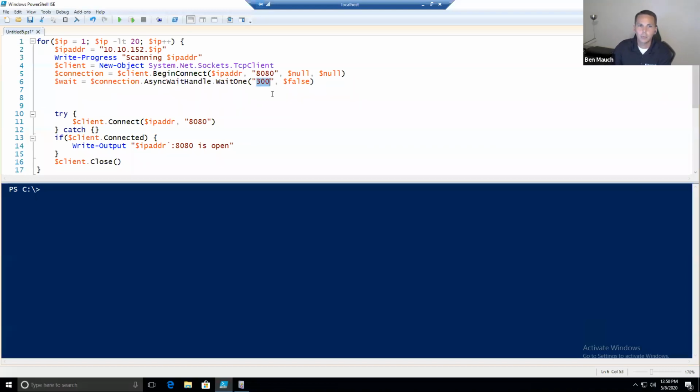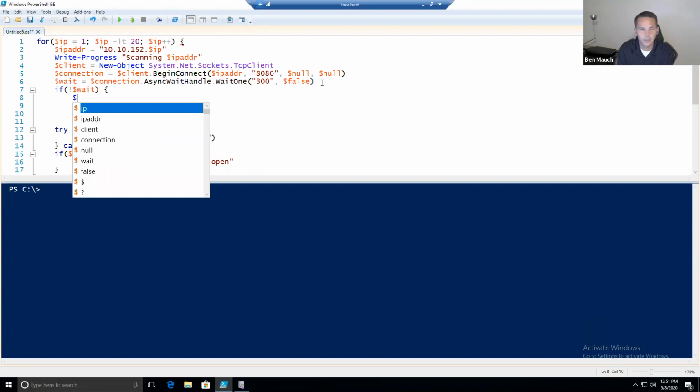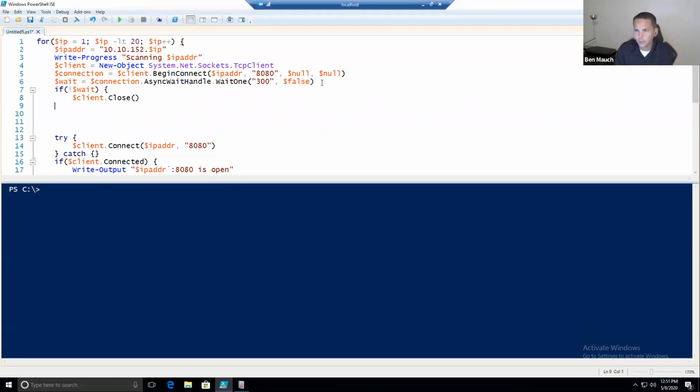And this is basically, I only want you to wait 300 milliseconds. If after 300 milliseconds you haven't actually gotten a response back, just dip out. We don't need you anymore. All right. So then we're going to say if not wait, meaning if the wait didn't actually come back as true, go ahead and close because you're not there. There's no point in you sticking around.